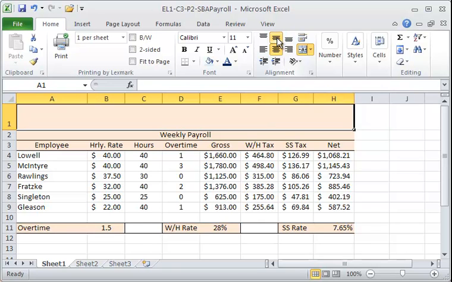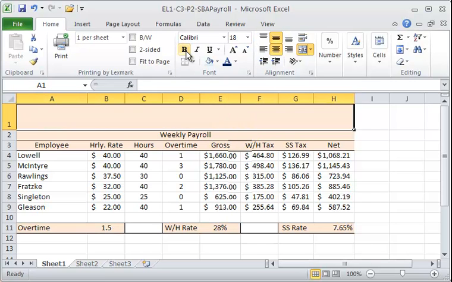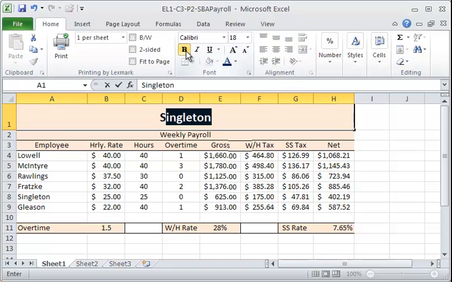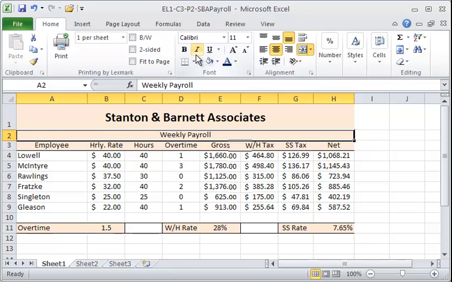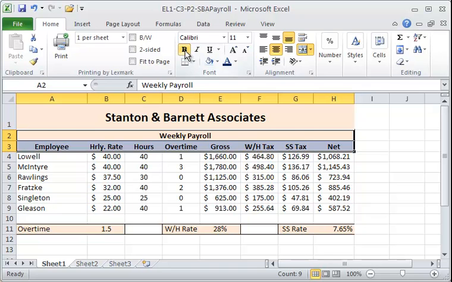And then we're going to increase the font size to 18. And then we're going to also bold. And then we'll go ahead and type in the title that they are requesting. And in addition to the bolding in cell A1, they also want the subtitle to be bolded as well as the headings in row 3. So we'll select A2 through H3, and then I'll just click on the bold button on the ribbon.